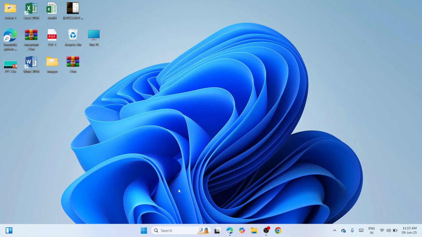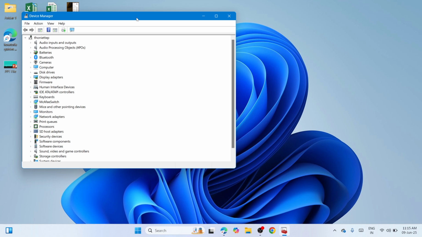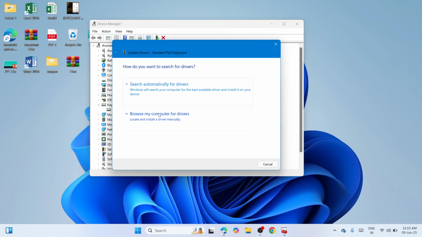The third solution will be here at the start. Right click, scroll up and click on Device Manager. Here at the Device Manager we can see all of the drivers that are relevant to our computer. So we need to proceed to the keyboard, select it, click on this forward arrow beside it, and there you can see your keyboard driver. Right click and click on Update driver.